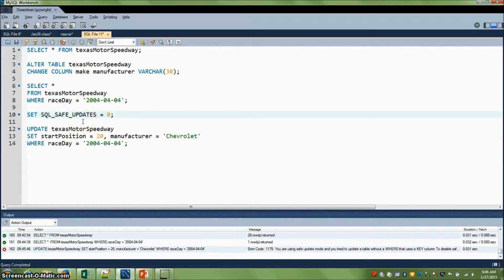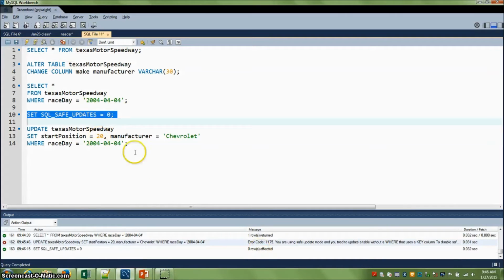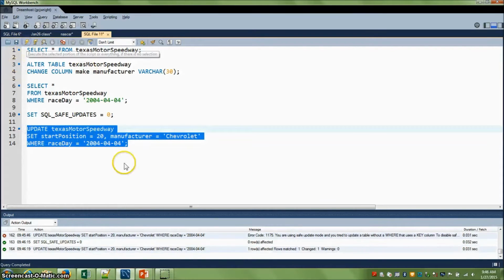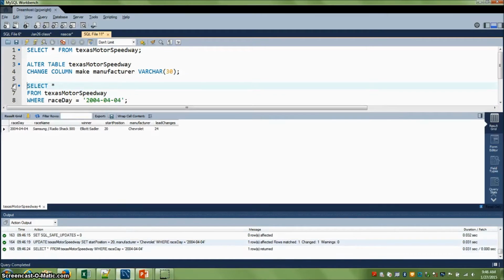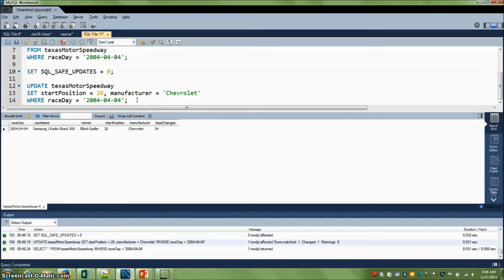So safe update mode is there to protect the integrity of the database. In this case, to turn it off, I'm going to set this parameter, SQL safe updates, to 0, which is its lowest security level. So I run that, it says that that's okay. Now I'm going to run in my command, and it says it was updated. So let's go back now and look at, and here we've updated this record. So his start position has changed from 19 to 20, and I believe it was a Ford before, and now it's Chevrolet. So we were able to update a specific record.